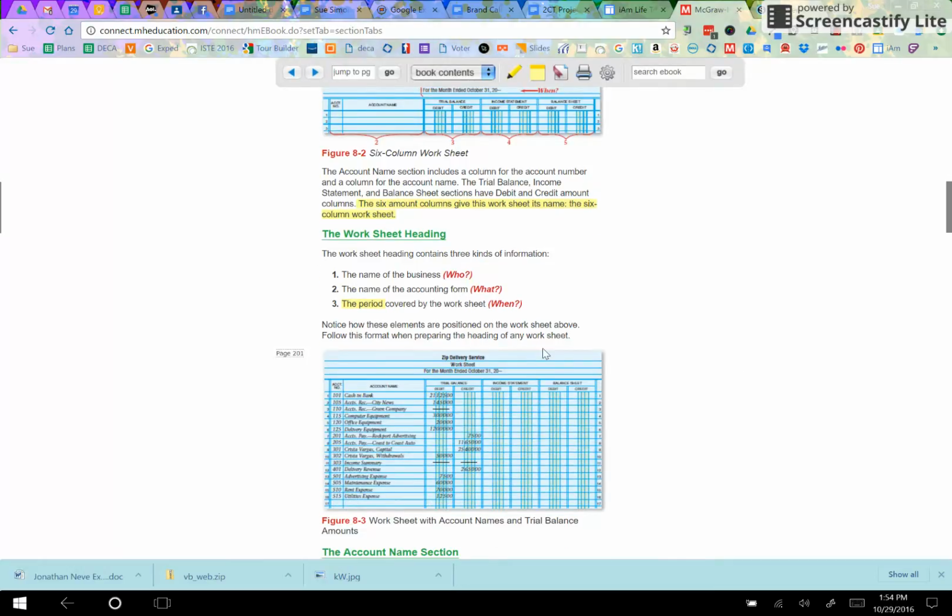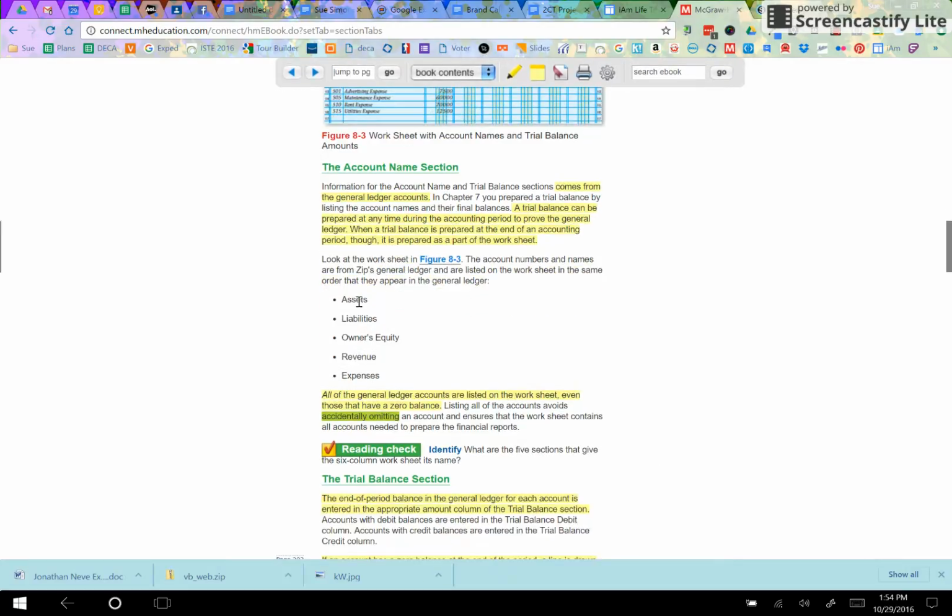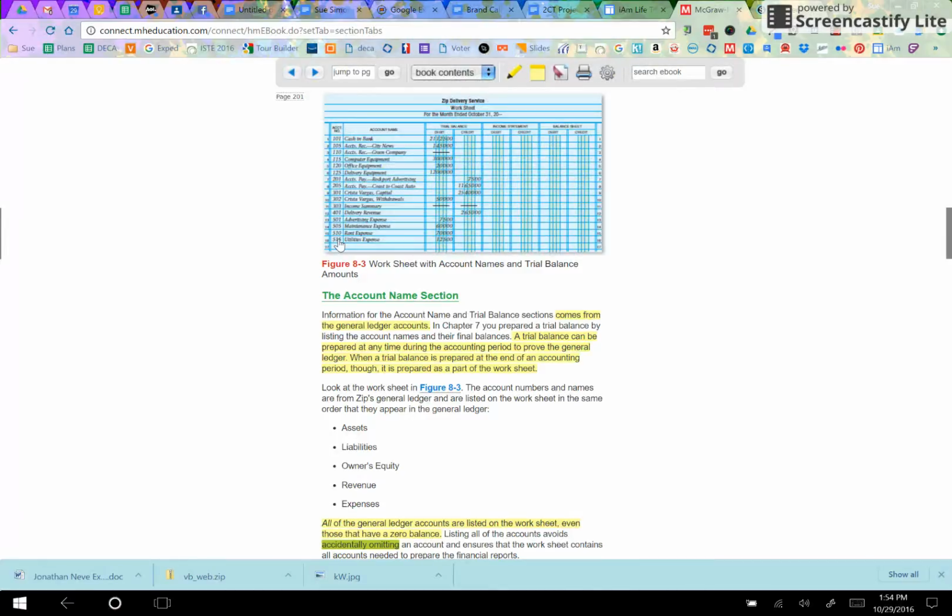Okay, so I already explained a little bit about the heading, who, what, when. This is for the period, so it could say for the month ended, for the period ended, for the year ended, for the quarter ended, whatever the business's accounting period is. Account names, we just list them all from the chart of accounts or from the ledgers. Everything goes in there. We don't want to accidentally forget something, so we're just going to list them all. They go in order. Assets are the 100s, liabilities the 200s. The owner's equity or capital are the 300s, revenue are the 400s, and expenses are the 500s. And you can see those examples right there.